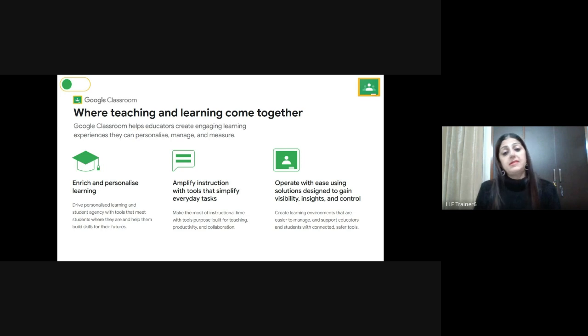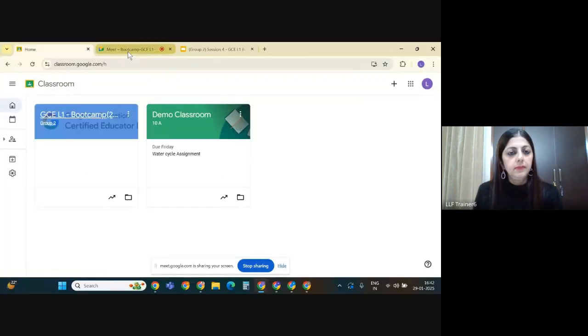Also, it simplifies our task. Every day, it elevates communication, collaboration, and connection, and grading can be done so efficiently. So it simplifies our task, and it also empowers educators by making the most of instructional time with tools purposely built for teaching, productivity, and collaboration. So it creates a learning environment that is easier to manage, supporting educators and students with connected, safer tools.